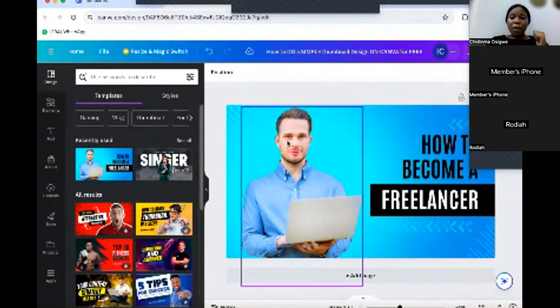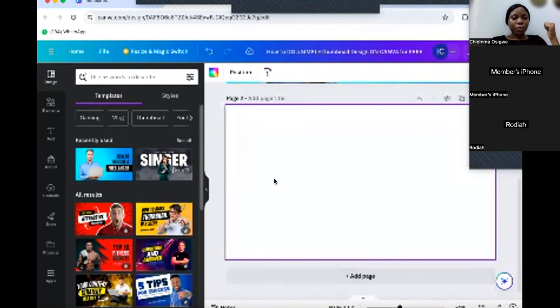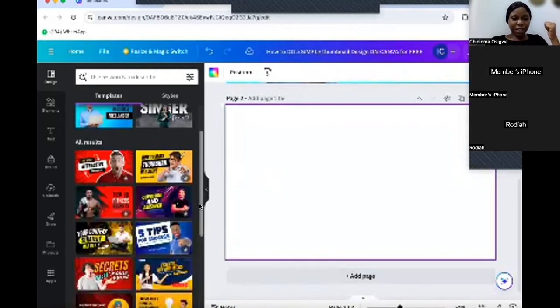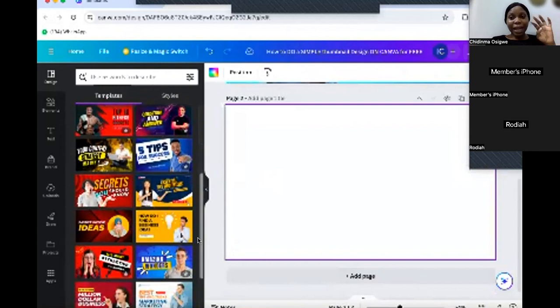So if I'm the one designing this, I'll come here, I'll add page. I'll look for another free design. There are some free elements in some pro designs, right? So that might be another way to go.